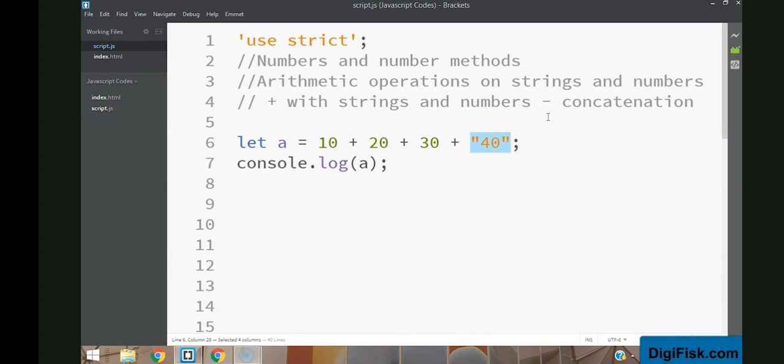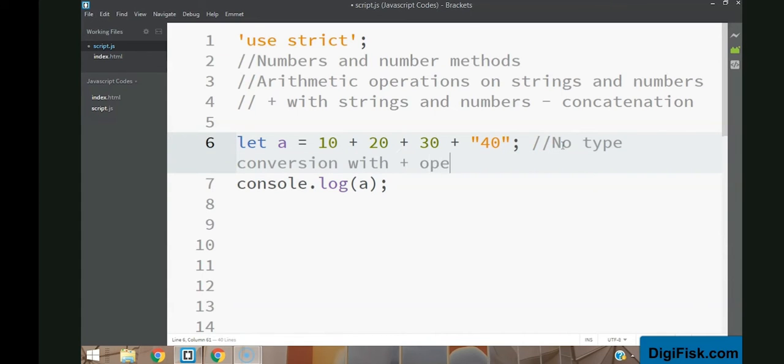So if you try to use the plus operator on strings and numbers, the strings are always going to be favored. It's going to, most of the time, end up in concatenation unless the numbers are encountered first like this. But even then, once the string is encountered, it's just going to be concatenation. There's going to be no type conversion. So no type conversion with the plus operator. Okay, so that's how that works. But this problem only occurs with the plus operator.